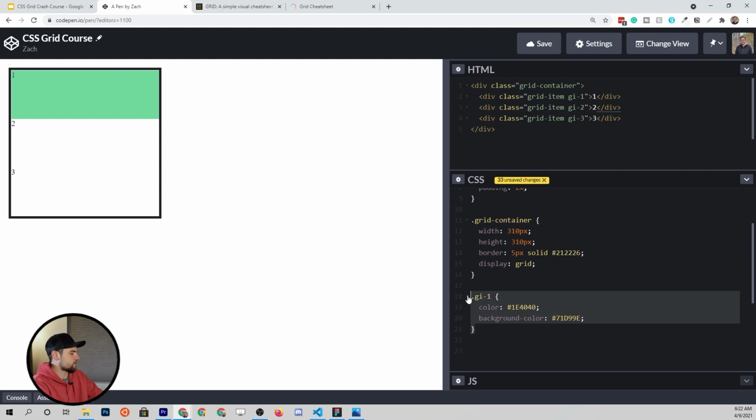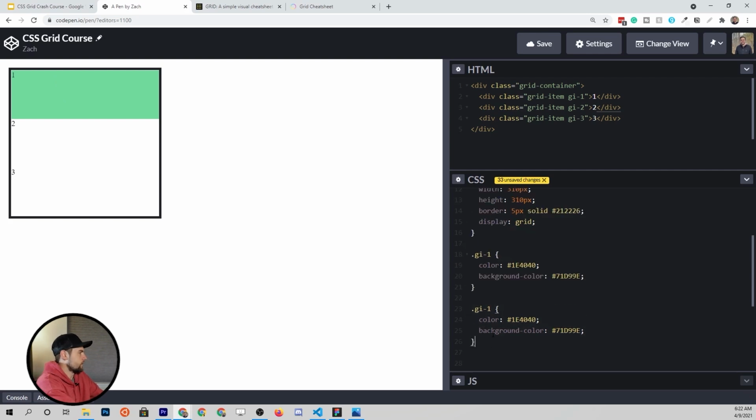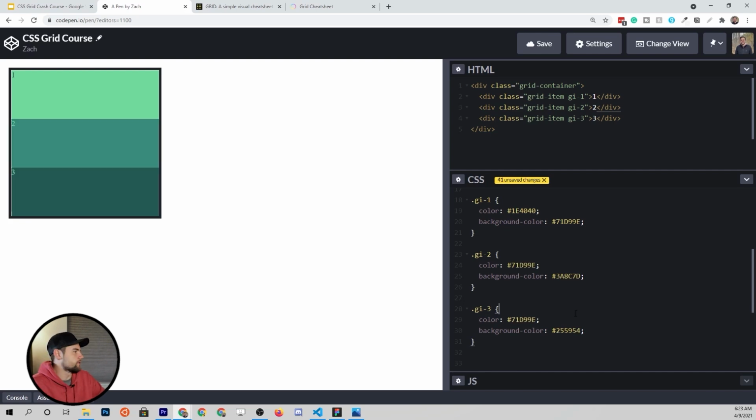Then we can just copy this rule 2 times, replace these classes to target these next 2 elements, and then we will change the color, which I'll spare you watching me do that. All right, we're done with the colors.